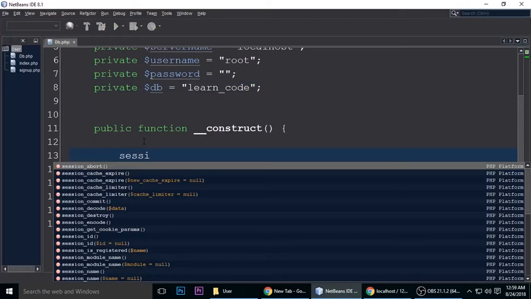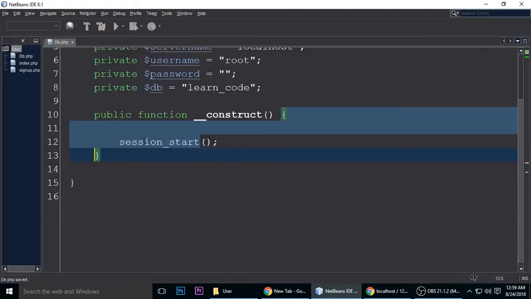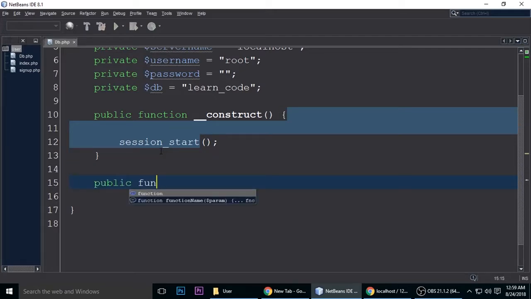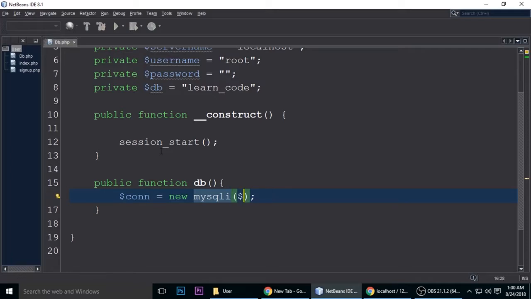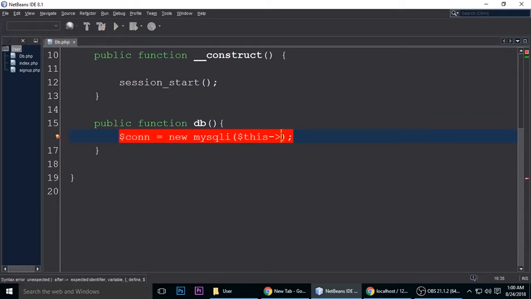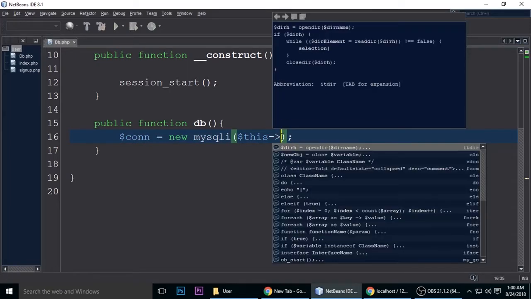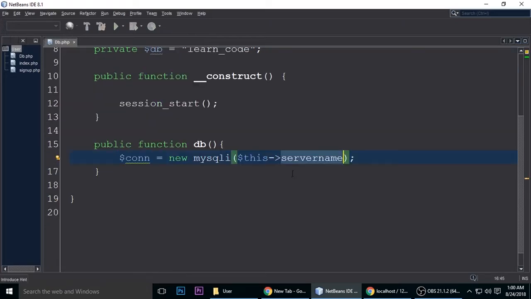So this is the constructor. What is the constructor? A constructor is like a method, but we don't need to call it anywhere. It's the default and runs automatically when we create an object of the class. So the next thing is to create a method, and create an object of mysqli, and it will take four parameters: server name, username, password, and the db name. Just copy and paste the server name in these fields.